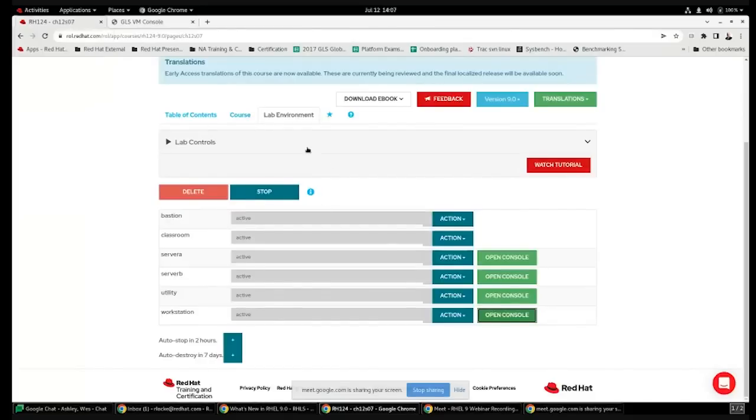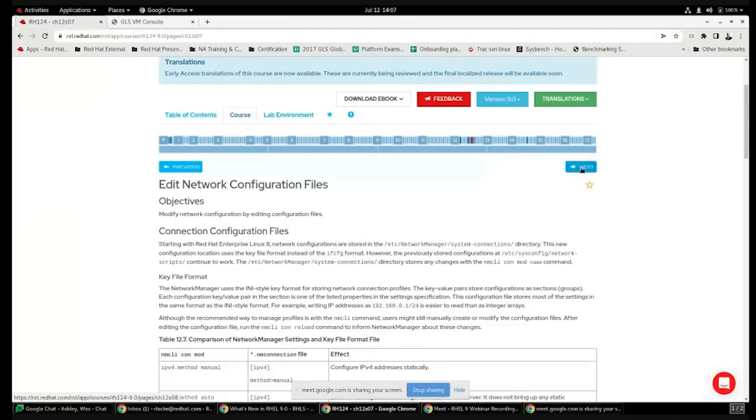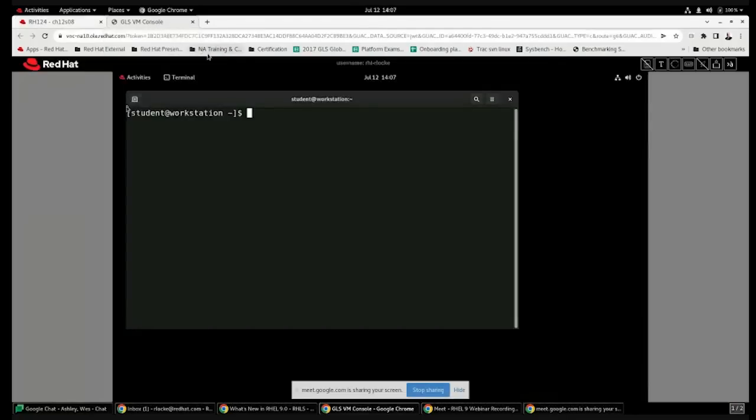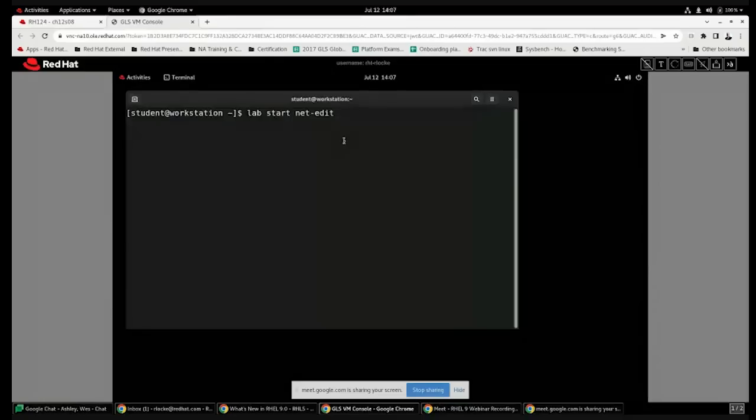If I go back to the tab and go back to the course, if I click next, that'll bring me to the guided exercise. And what you'll find in the guided exercise is that there are a series of commands that you need to do. So for example, to start the exercise, and this is true of many of these. Did I specify the right name there? Yeah, net edit. Most of our exercises will start with a lab start command.